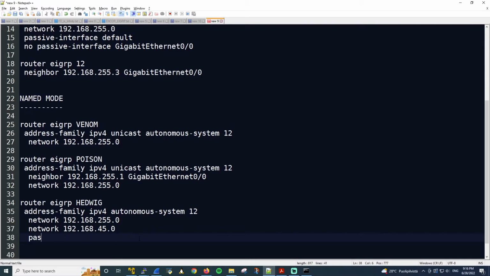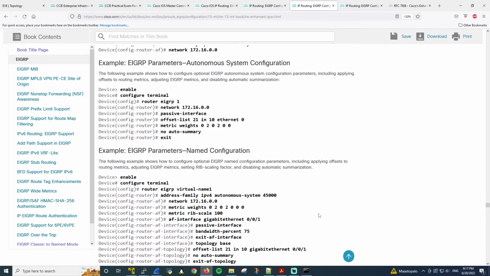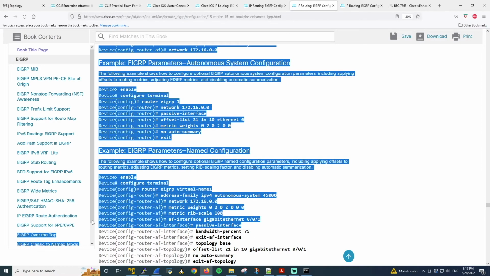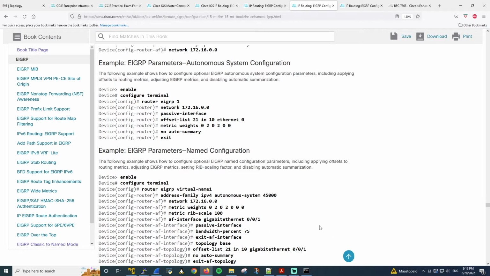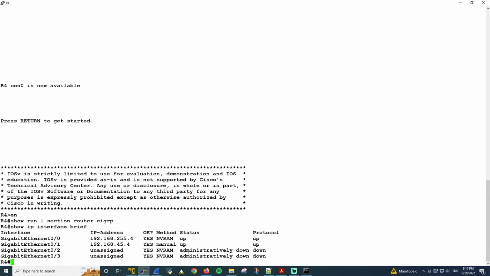So we need to go under the interface configuration. So AF interface gig 0/1 and then passive interface. I believe it's like that. Let's just double check. Yes, right here. Okay, let's copy this. And then go on R4.